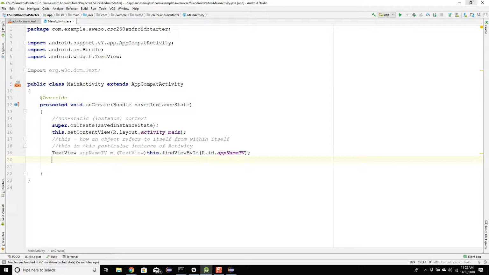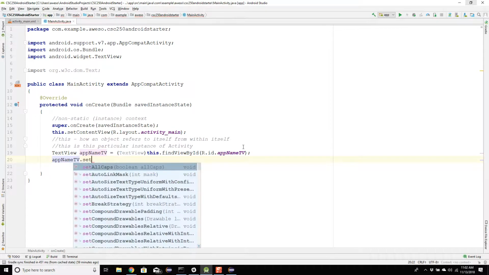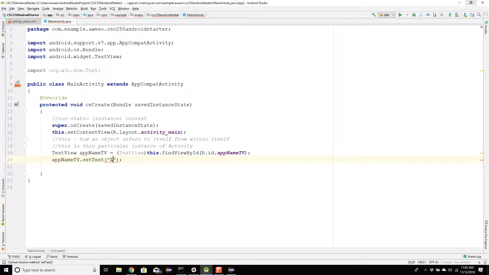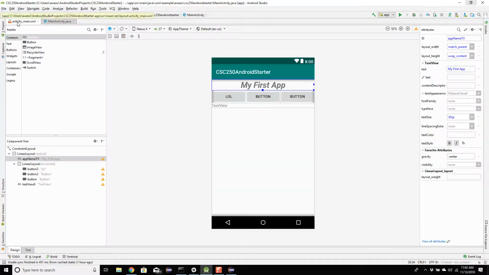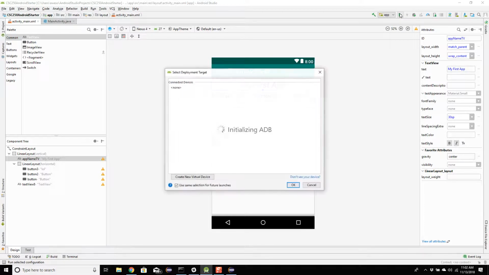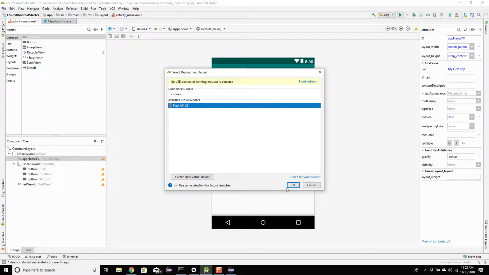And just to show you what I can do with this, I can then say app name TV dot set text to LOL. So this is on create. So this is happening before your app even shows up on the screen. All right. So even though out here, the name of my app says my first app, before it even appears on the screen, I'm going to give myself programmatic access to that text view. I'm going to change the text to say LOL. So when I actually launch my application, I'm going to launch my Pixel API 26 Daily guy here.